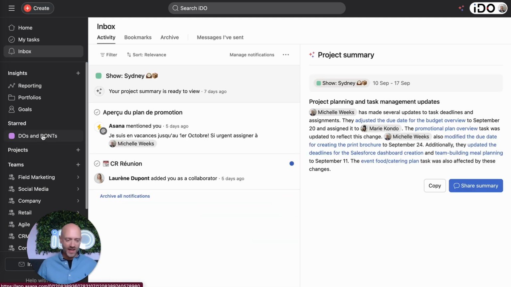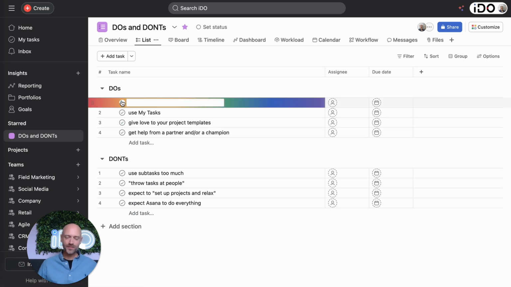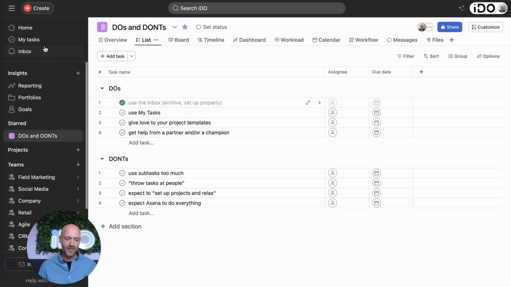Okay, so we looked at the inbox. Next is My Tasks, almost as important as the inbox. This is really where you're going to spend your day working, because this is where all your tasks come together. Super important. If you're not using My Tasks, you are completely losing the point of Asana. You're missing out on most of the value that the tool brings.